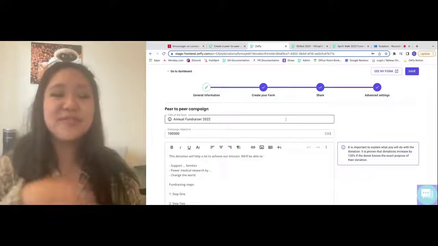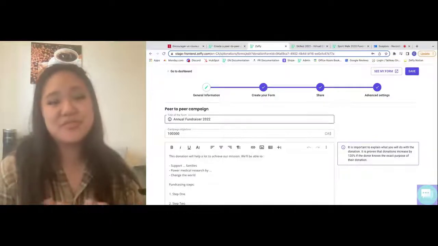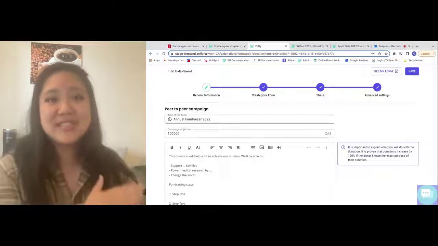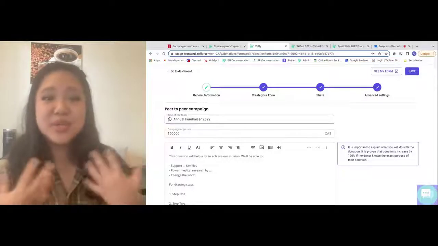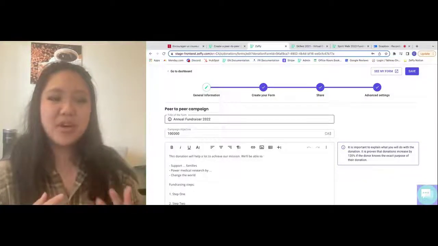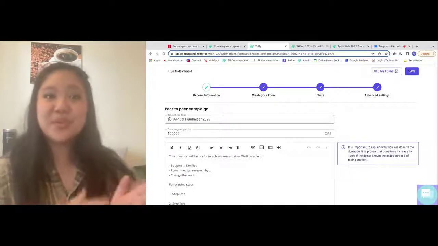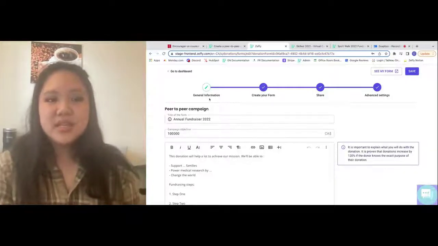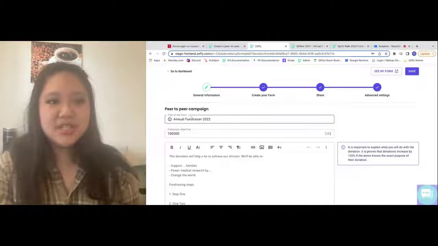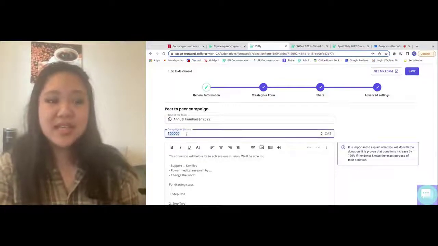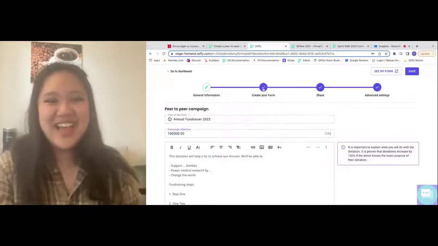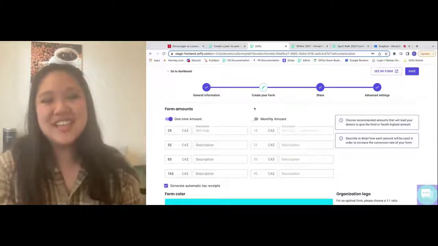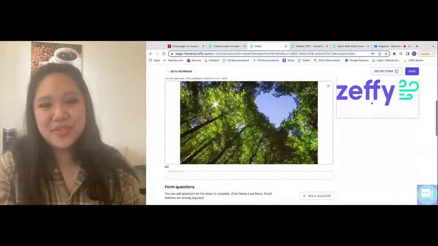You'll notice that it's very similar to any donation form that you create on Zeffy. It follows the same flow, the same process. It's really quite simple. Given how similar it is, I won't show you every single part, but I will show you where the main differences are. In the general information section, the main difference is that you can set a campaign objective. And that's it.